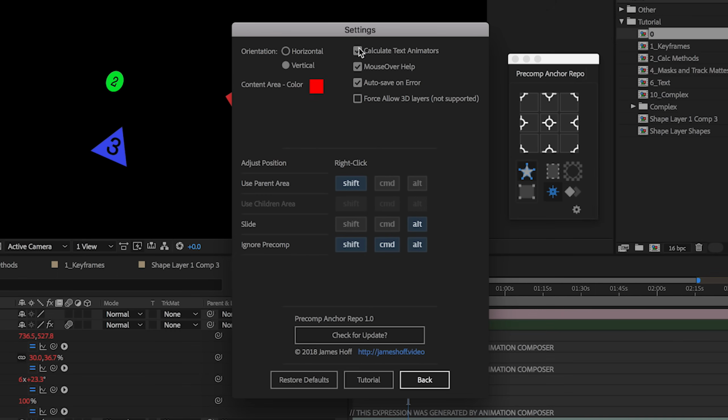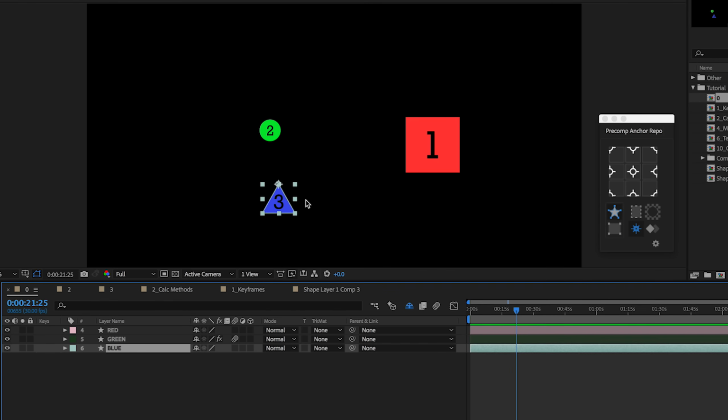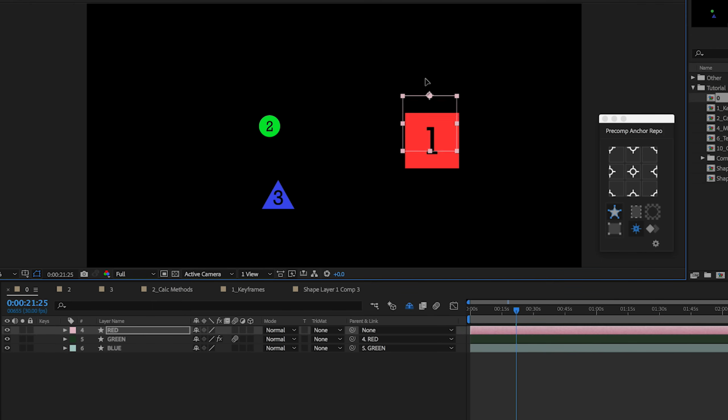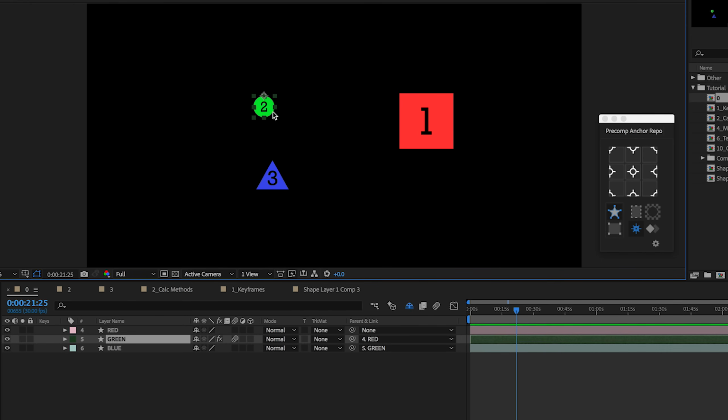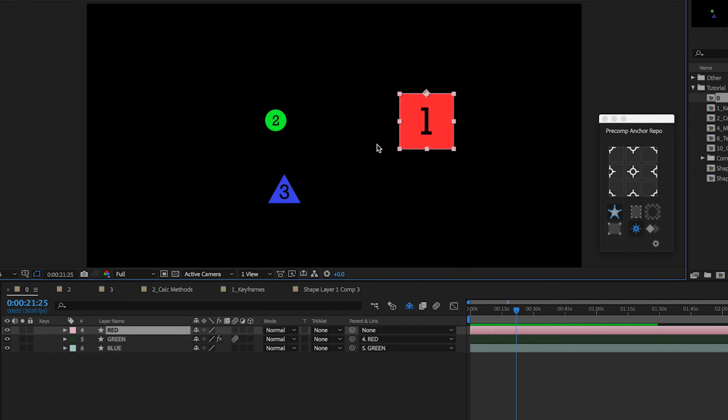All right, at the top half, we have a bunch of different settings that you can change. We'll come back to those in a little bit. Let's go down here to the keyboard shortcuts. The first keyboard shortcut is use parent area. This is probably one of my favorite things about this script. And it's the shift key. So let's go back. Parent the triangle to the circle, and the circle to the square. So this one's controlling those. This one's controlling that one.